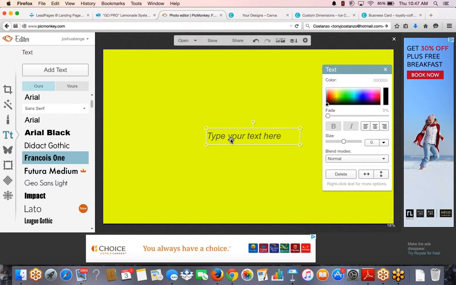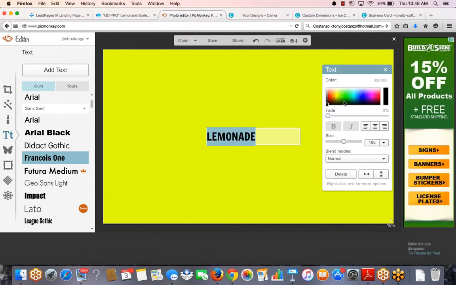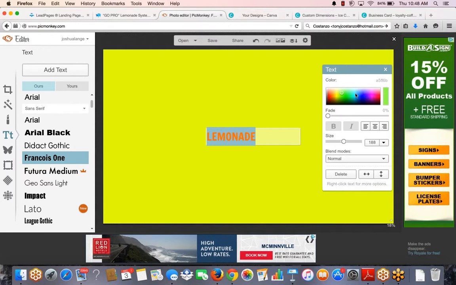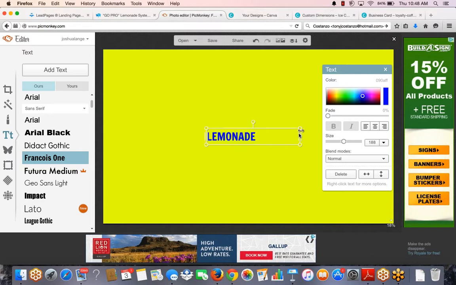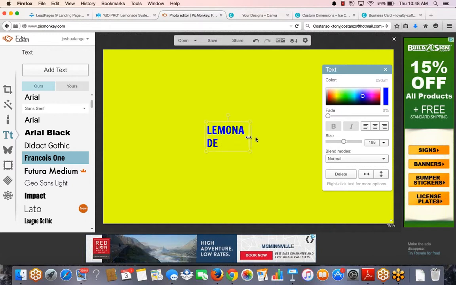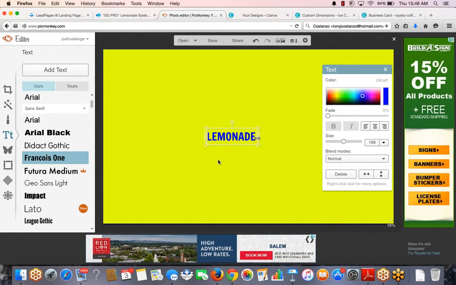So there's our first add text, and we're going to put lemonade on the top. I usually do it in all caps. Okay, and then we can choose the color of the font as well by dragging this over and choosing what color font we want. So you can see, you can choose the color of the font. So we're just going to do basic blue. This is how you drag your letters. I don't know how to explain that except for just showing you.